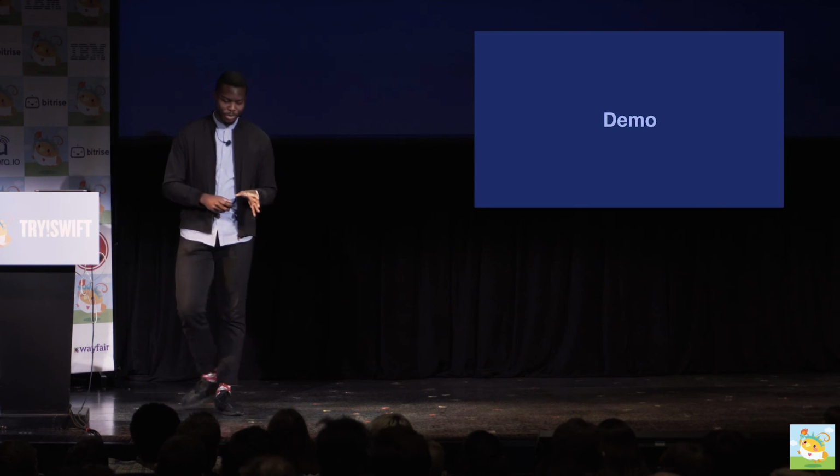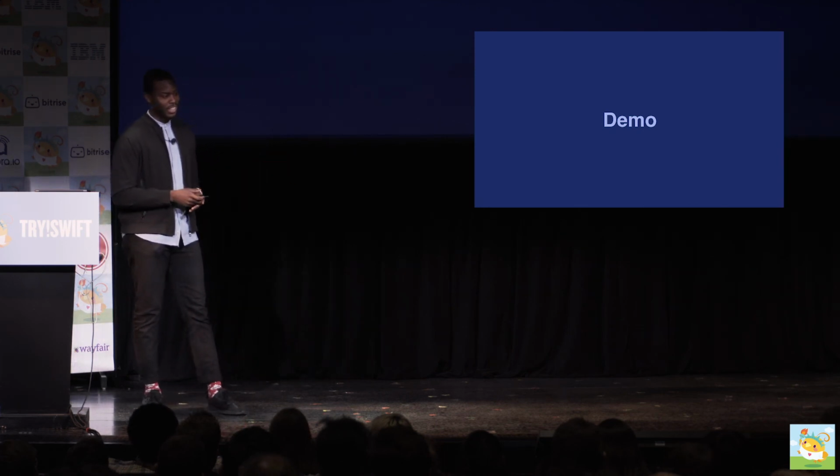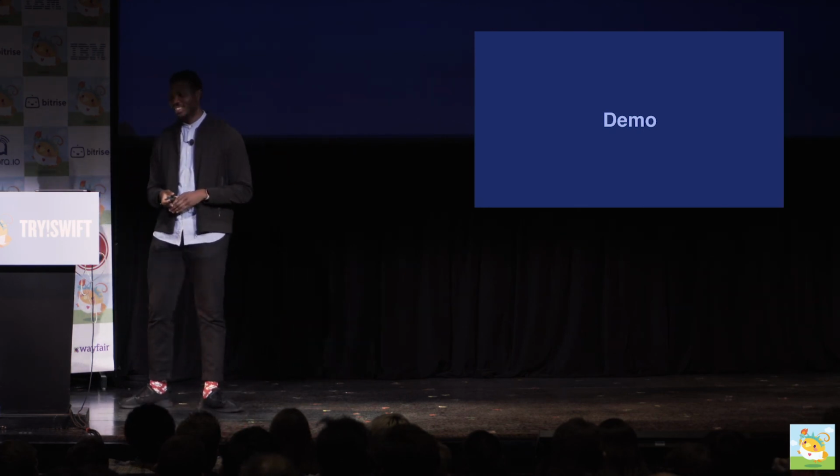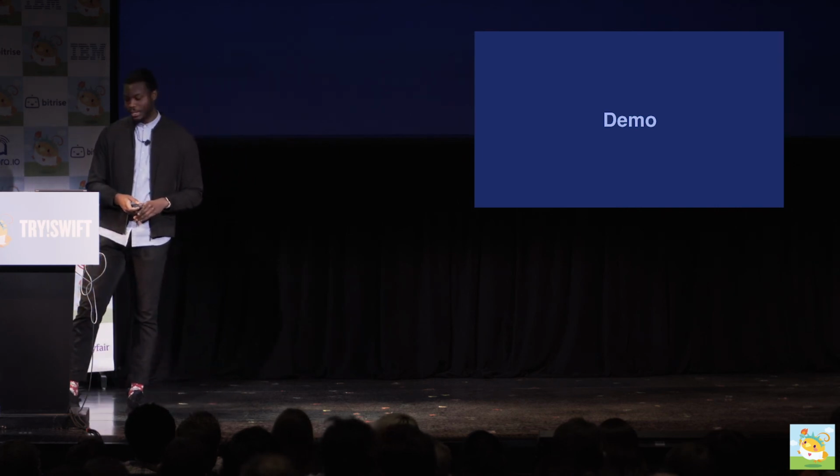There's been a lot of code shown on the slides, but there's an old saying that a demo is worth 1,000 slides. So let's take a look at the app.